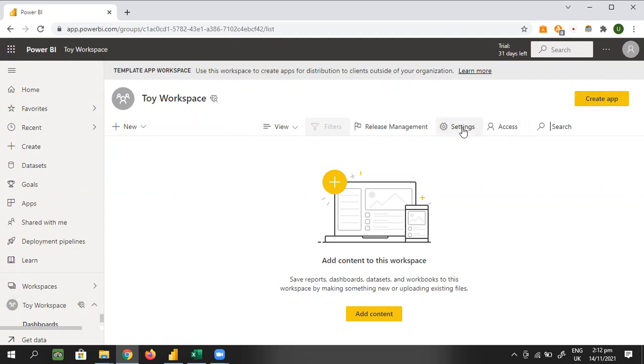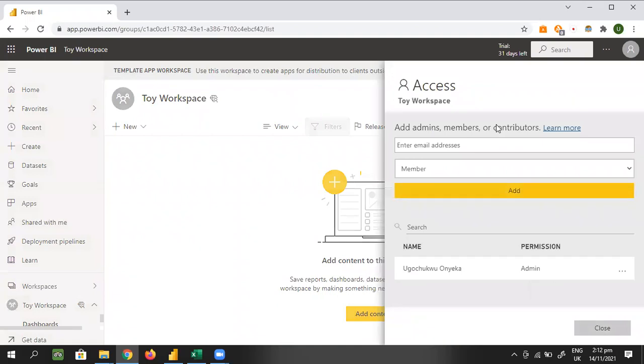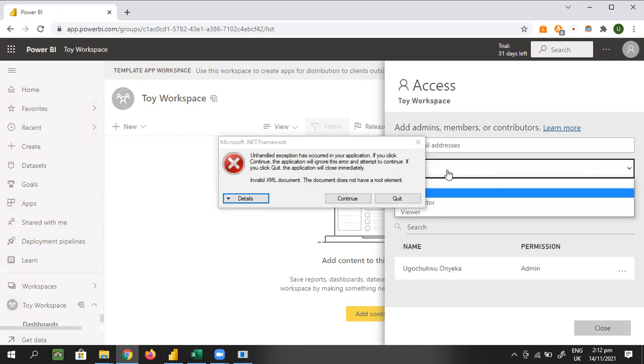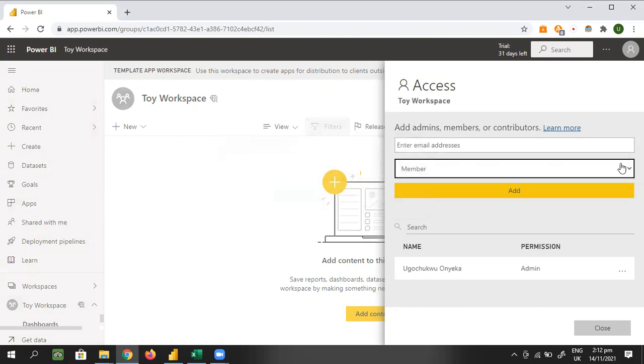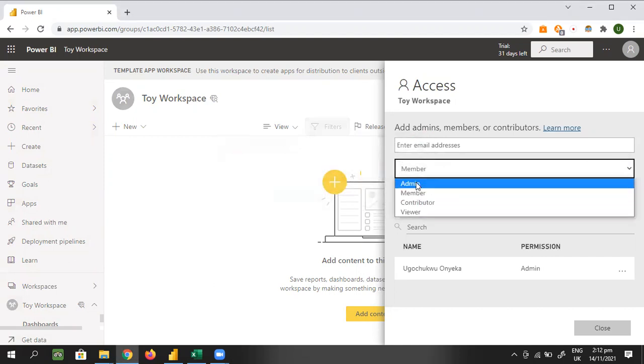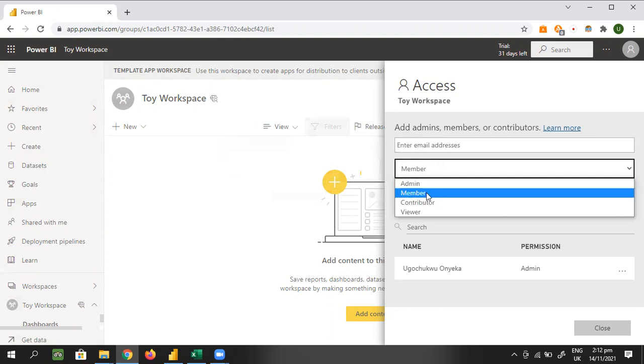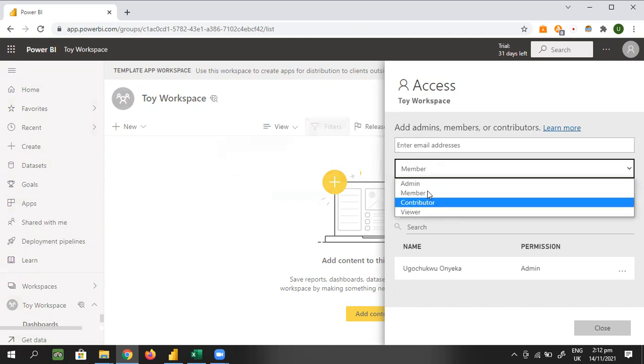Now, what I can do is, if I have reports in here, I could populate them. I could do whatever I want. I could also grant access to people in my organization. And there are four levels at which I can grant people access: as admin, as member, as a contributor, or as a viewer.